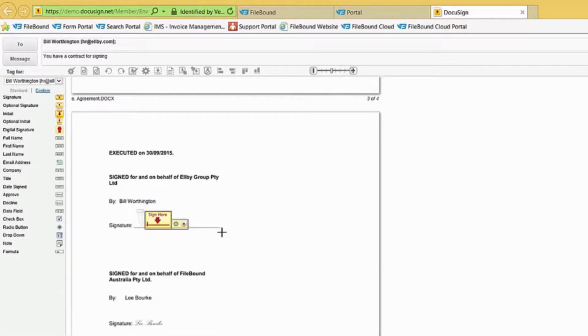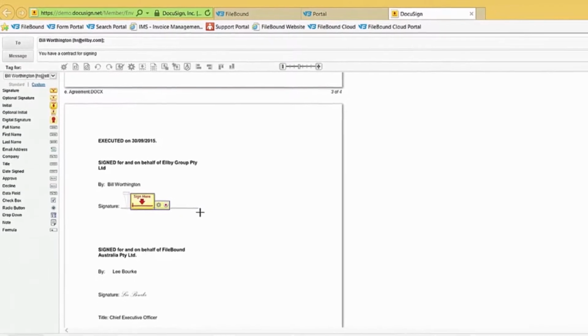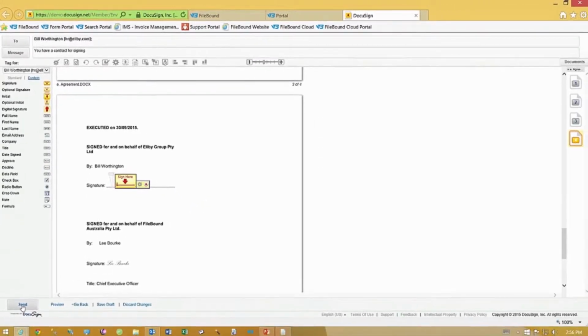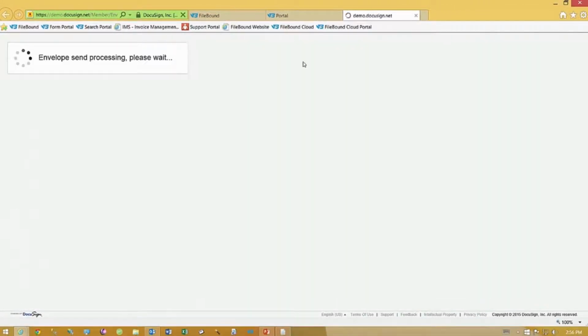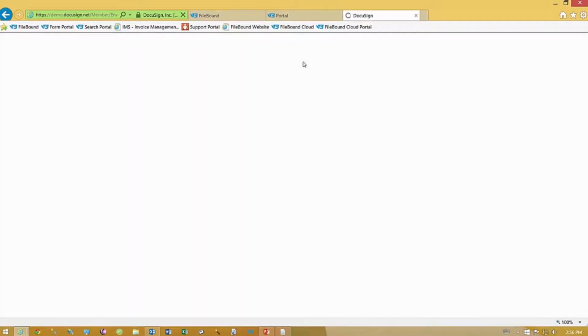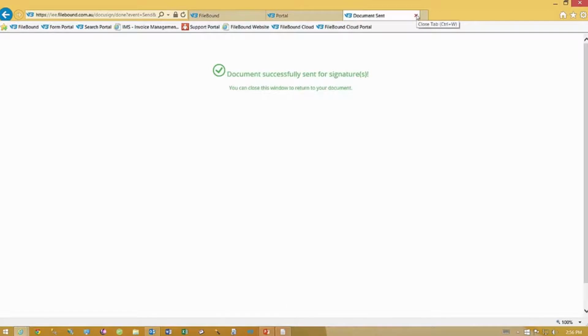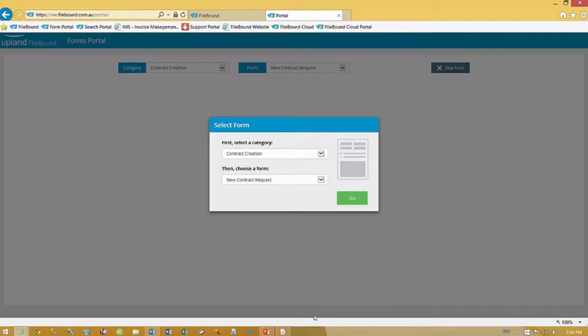Now today I'm only going to use a signature block. We can also use initial blocks on each of the pages, and we can set that up as we need to. As soon as I'm happy with that, I'm going to click the send button, and Docusign will now create that envelope, send it out via email, notifying Bill that he now has a contract to sign.